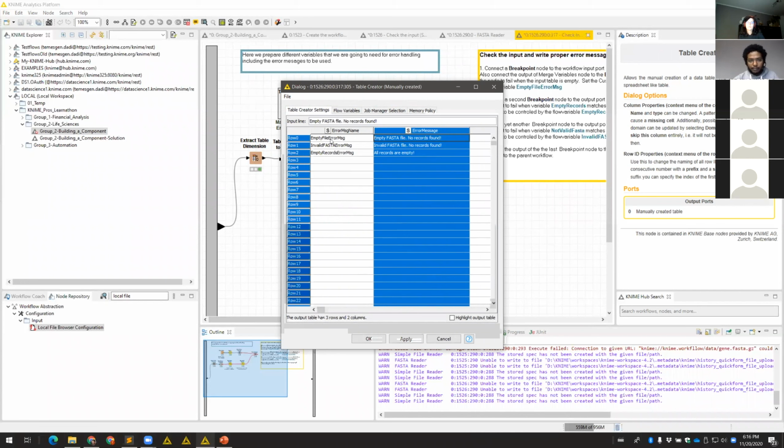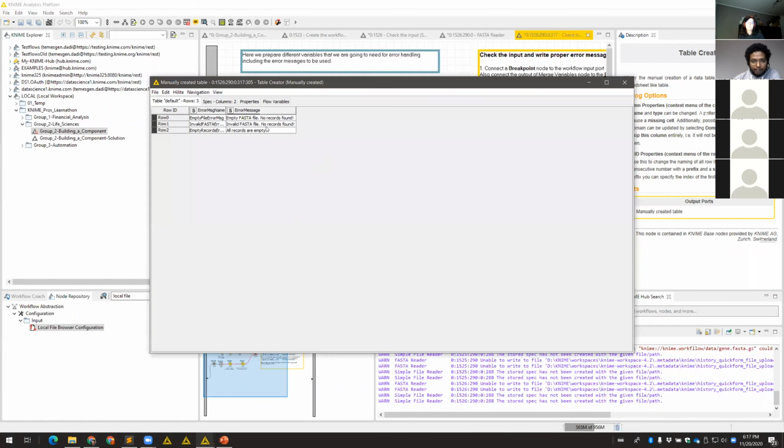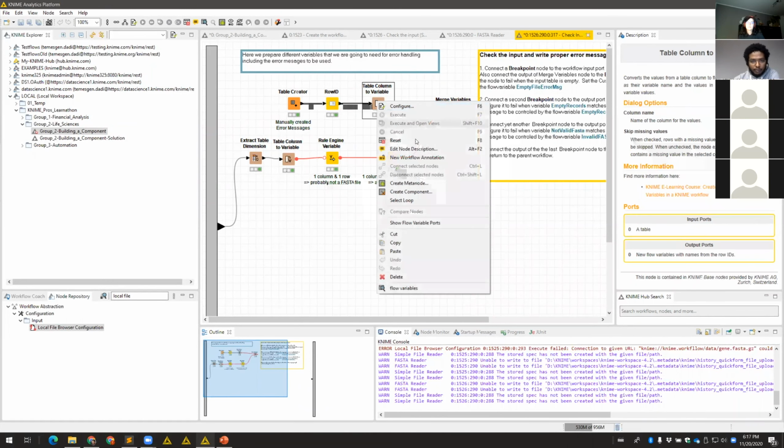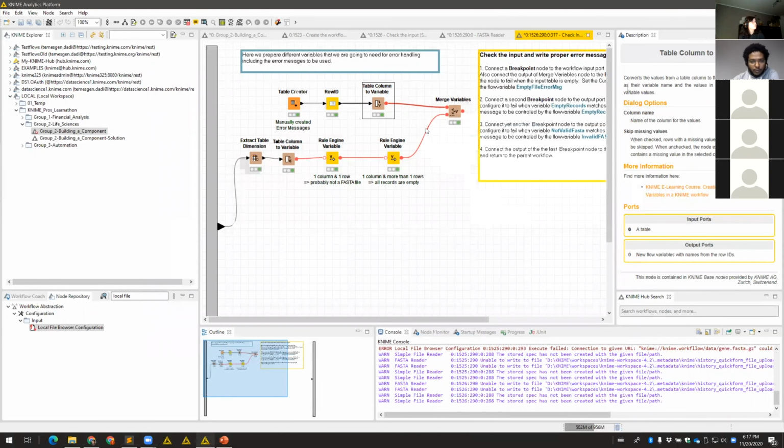So here, for example, is what kind of error message I will output when the file is empty, the format is bad, or there are no records, like when we have IDs but no sequences in them. We can convert what we have as the error message name into a row ID, and then use the table to column variable node to create a list of variables that we want. Here we have the variable names from the first column and the values from the second one. This is just to show you some tricks.